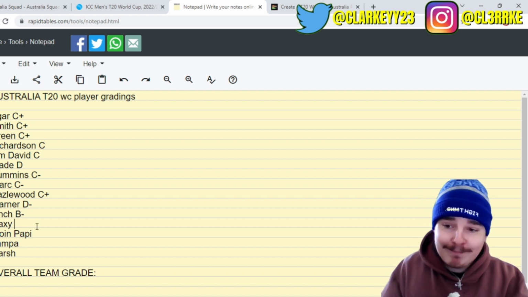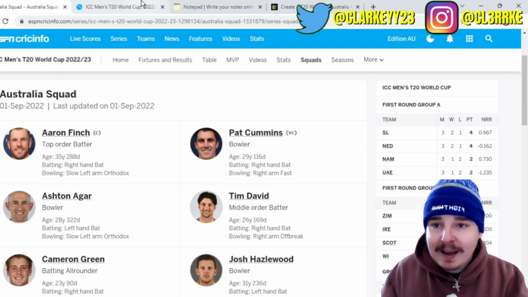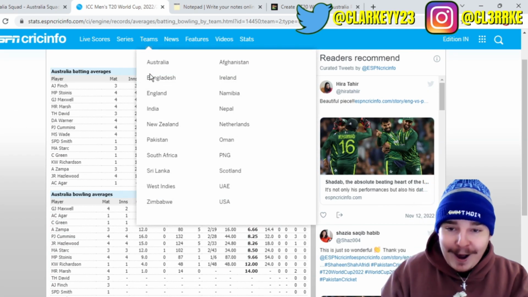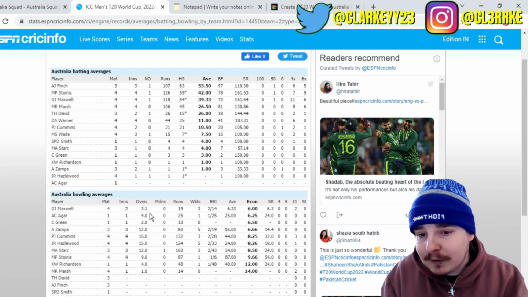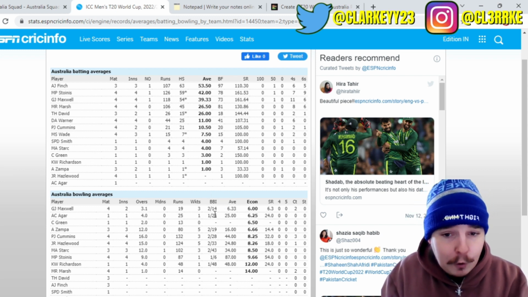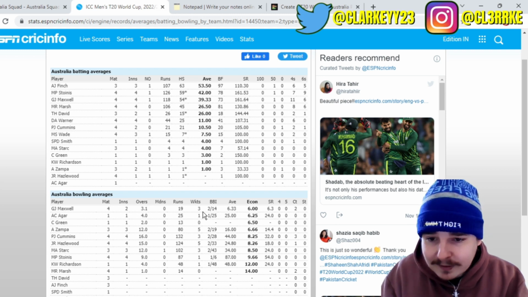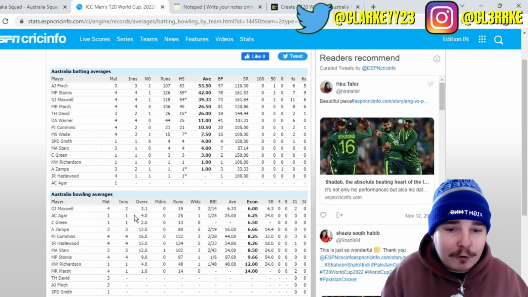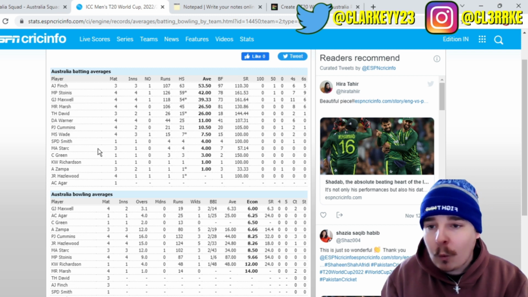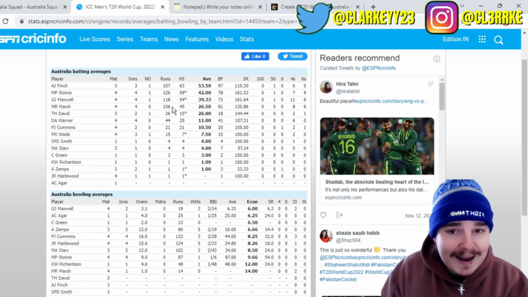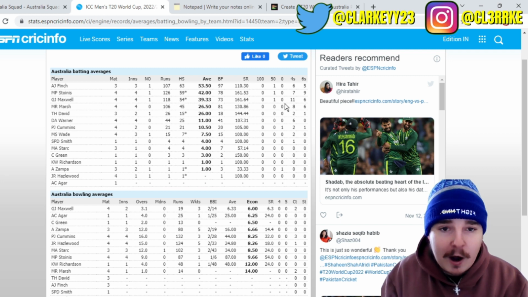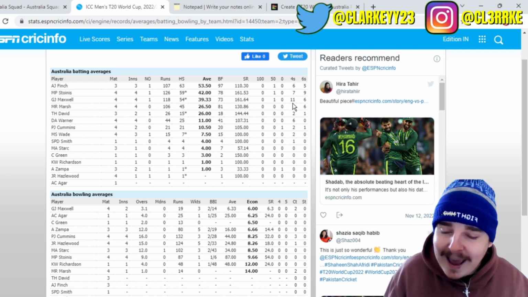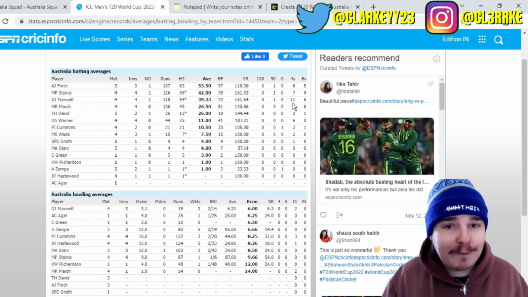Glenn Maxwell now. Now, Glenn. Oh, Glenn. Yeah, look, he did bowl quite well. Let's give it to him. He bowled 3 overs, 2 for 14, took 3 wickets, which is great. Took 2 catches as well. And then his batting, he made 118 runs, 54 not out, and averaged 39 as well. So, again, look, he was probably our best all-around performer.